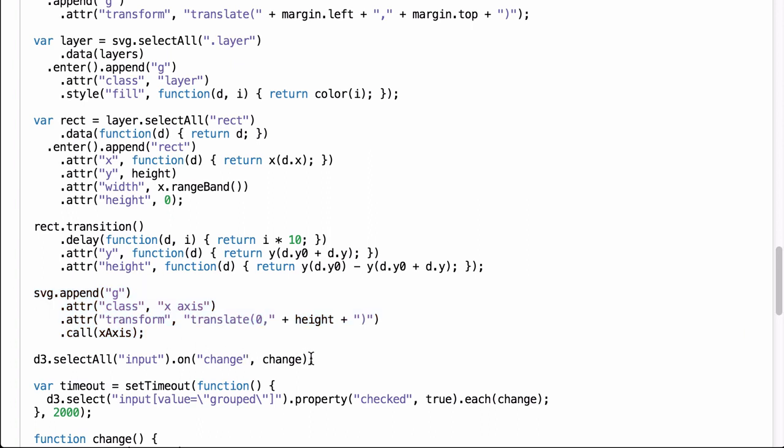The next line of code defines an event listener for every element in the selection of D3.selectAll input. The elements in this selection will be the radio buttons from the HTML form, which means that every time a radio button has a change event, the event listener will call the function change.